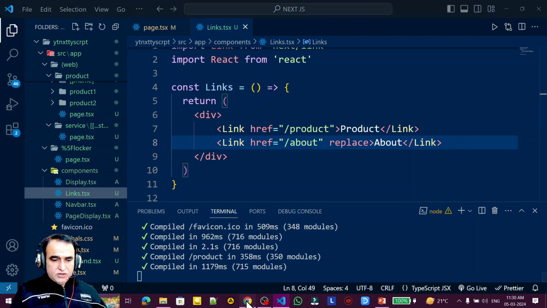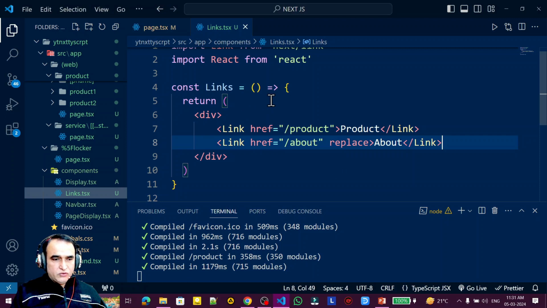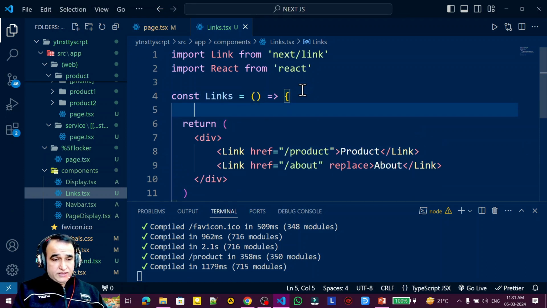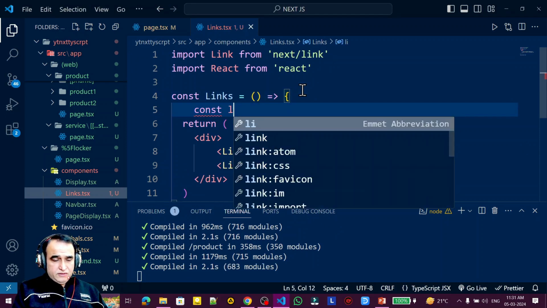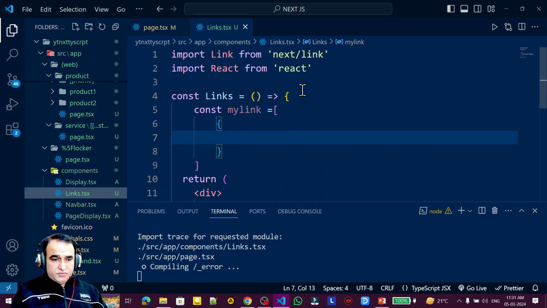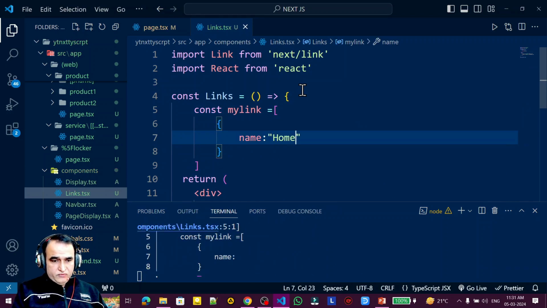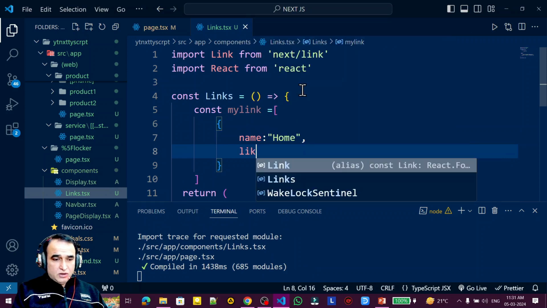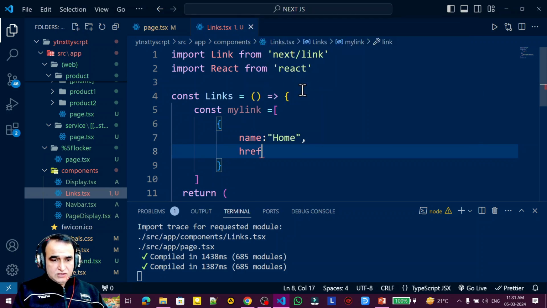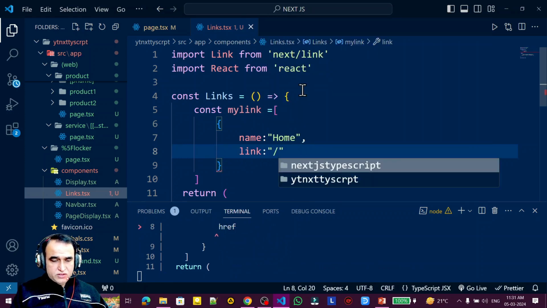But if we want to display multiple links, suppose we want to make a navigation type of thing, how can we do that? For that, we can create an object. I say const myLink, and here I create an array. Inside the array I create an object, and here I say name of the link. The first one is home, then link of this, or I can say href also if I want, otherwise I can say link, and here the first one is root, no problem.